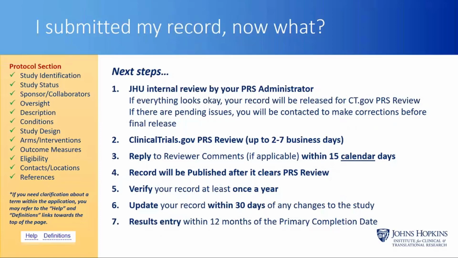Usually, I try to do this within 1 or 2 days of you marking it complete, so not too much time goes by. After I've made sure that it's okay, or I've communicated with you and we've cleared up any issues that were outstanding, then it gets released to ClinicalTrials.gov. So that's the ClinicalTrials.gov PRS review.